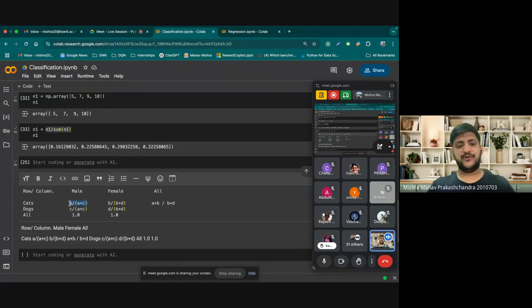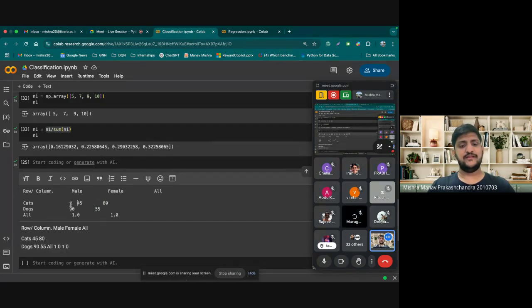Now, I'm putting some numbers here. Let's say this is 45 males like cats, and then this is 80, and this is let's say 90, and this is let's say 55. I just put some random numbers here. Is this okay? Are you still with me? Yes. Okay. Now tell me, if I do normalize equal to true, how should the table look like?